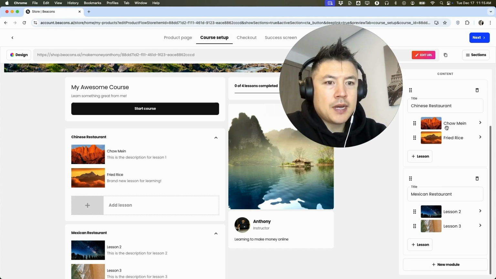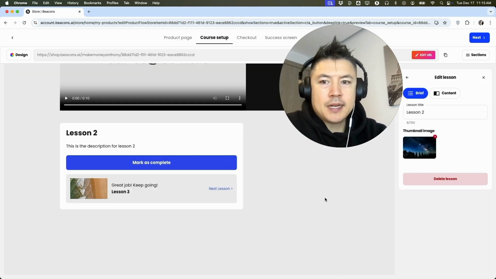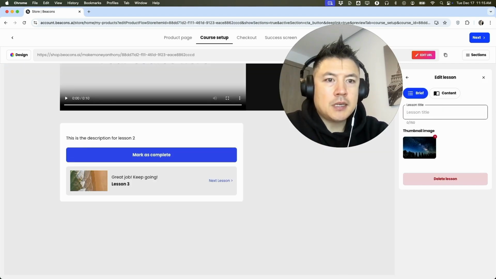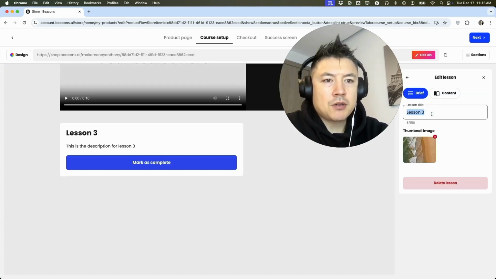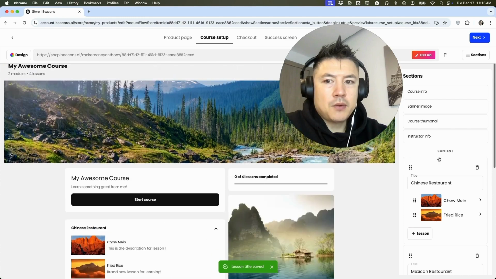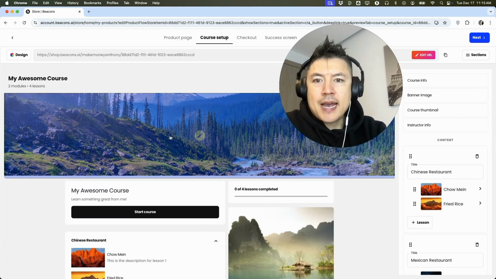So we're going to scroll down to this Mexican restaurant, and let's go ahead and name lesson number 2. We'll just say this is about tacos. Okay. And then lesson number 2 in the Mexican restaurant will be about burritos. Okay, so now we have the layout set up.